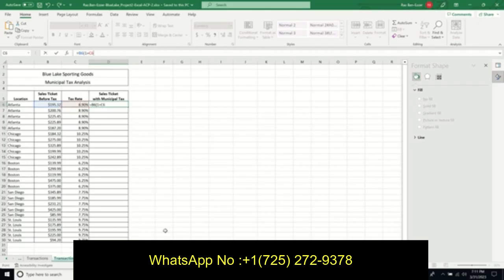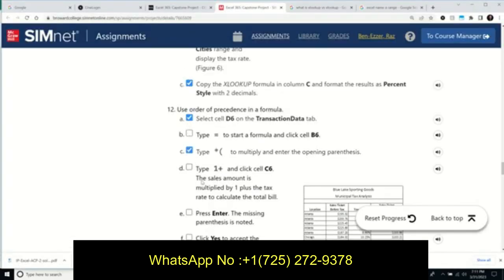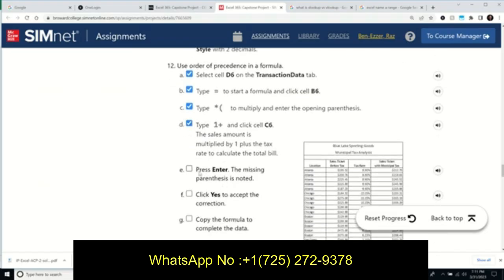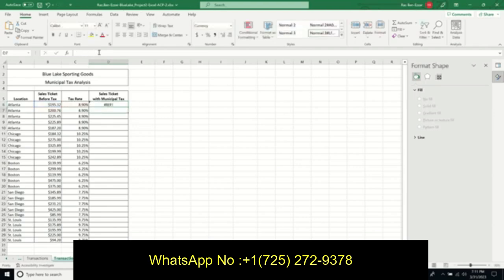And what they're saying here is they're deliberately saying press enter. And the missing parentheses is noted. They want us to encounter an error message because we should close the parentheses. But what happens if we press enter without it? We get a message.